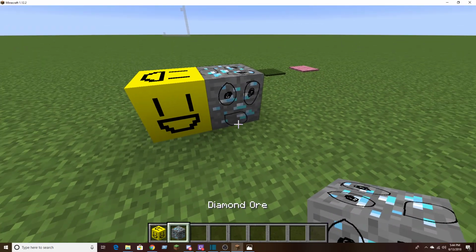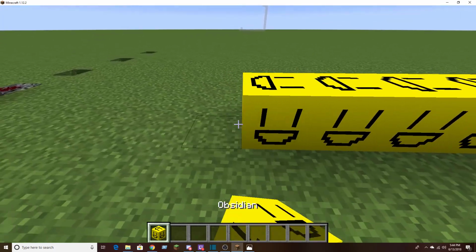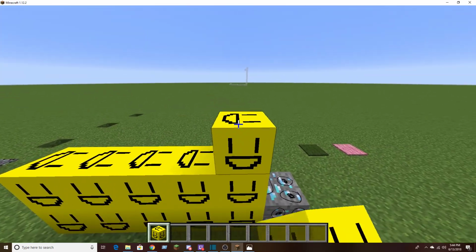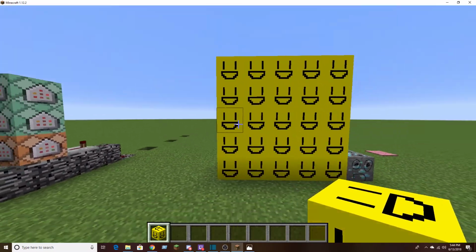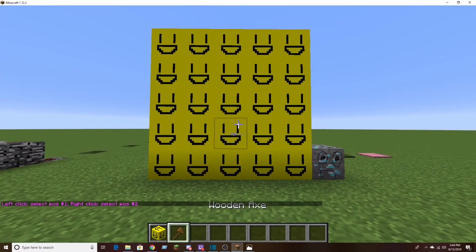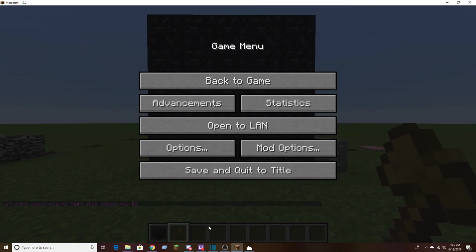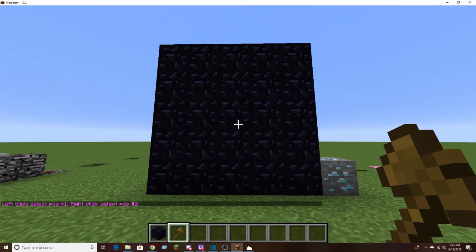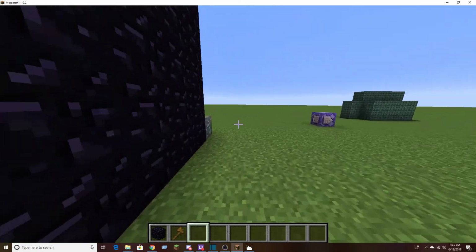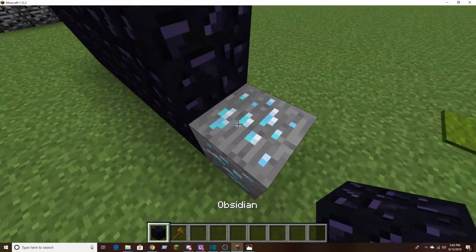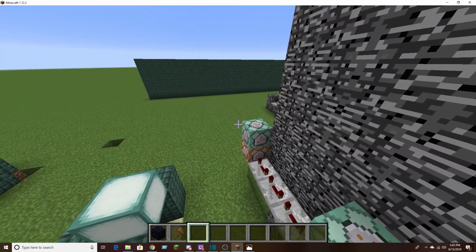And as you can see, these are both still the original blocks, but they have completely new textures. So if I were to make a wall of these, it would look like just a little happy face wall. But if we are to turn our texture pack off, then it would look more like this, which is just obsidian and plain diamond ore. So I need to get out of this world.